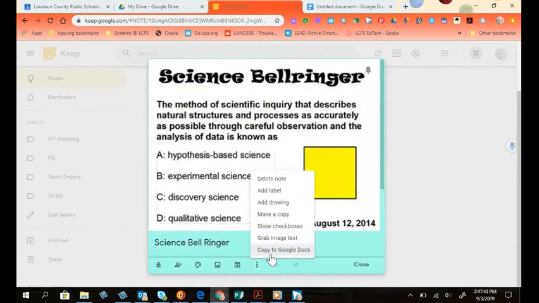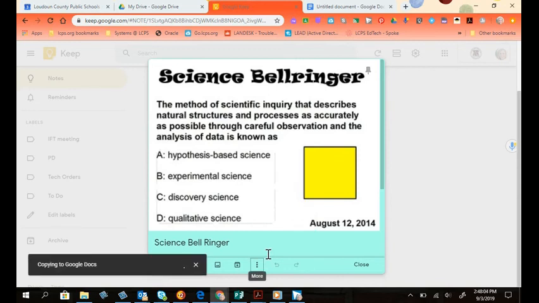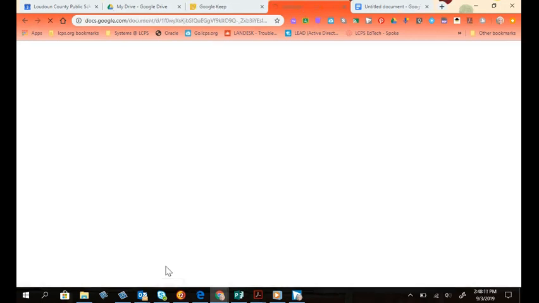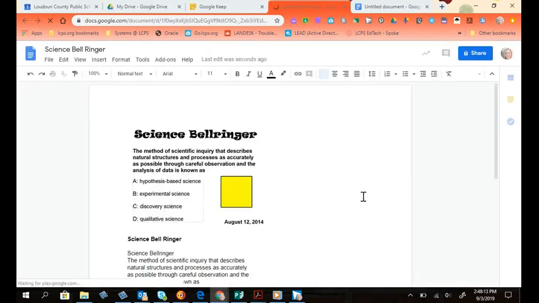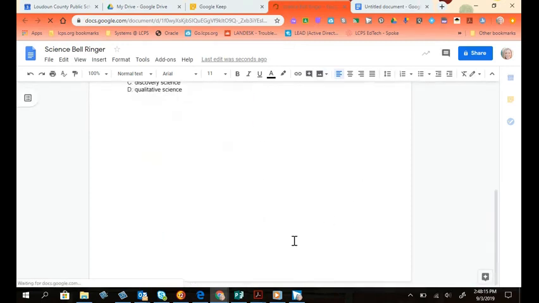Just one of my favorite tools within Keep is this copy to Google Docs. Say I've added a lot of notes and now I want to save them in a Google document. Maybe it's the start of my research paper, for example. If I click on copy to Google Docs, that will actually take everything in that note and now it's been copied to Google Docs. I can open that. It's a brand new document and then it shows up there.